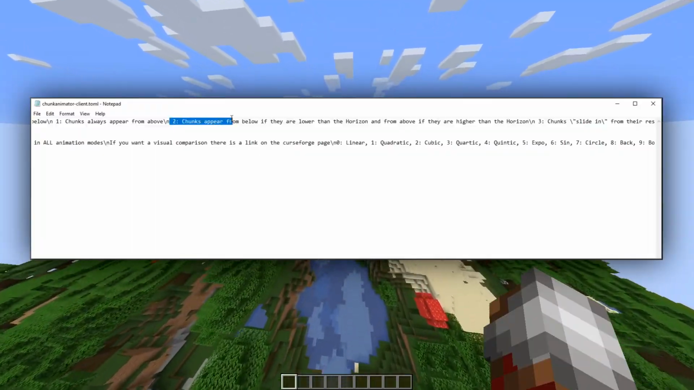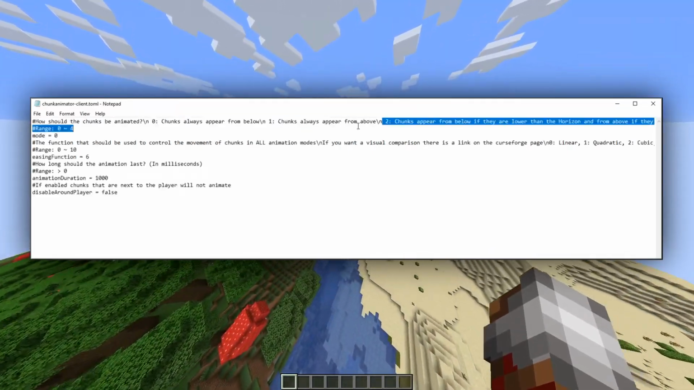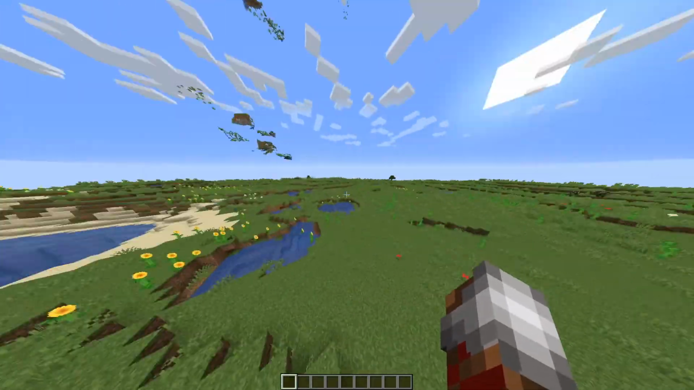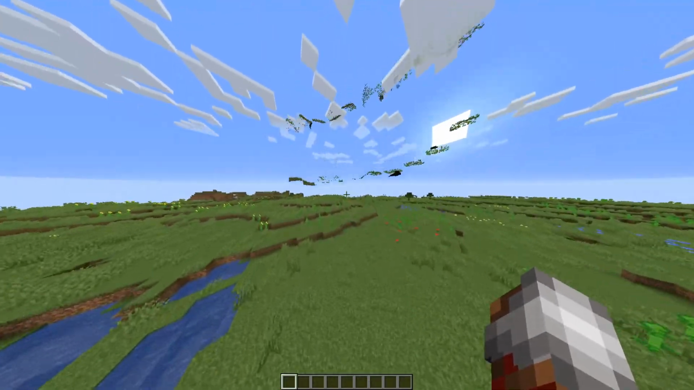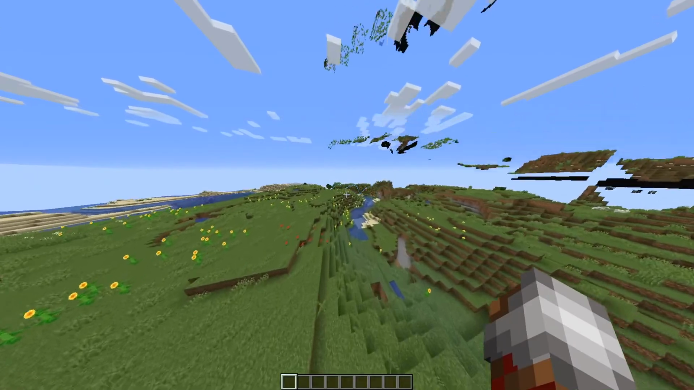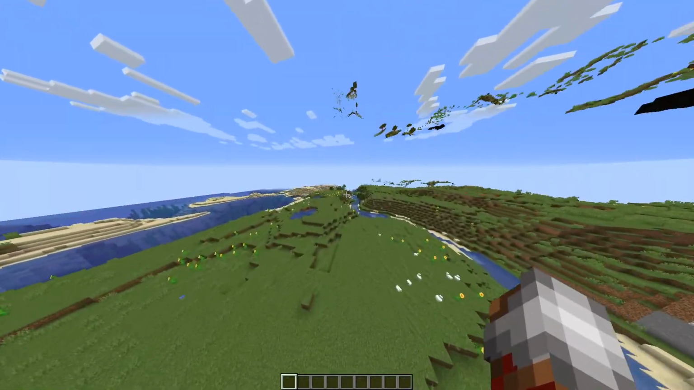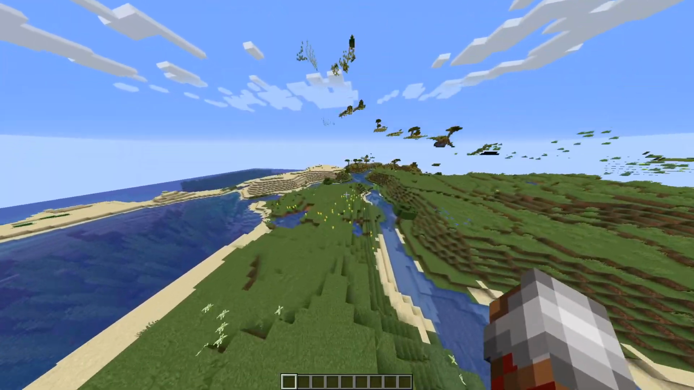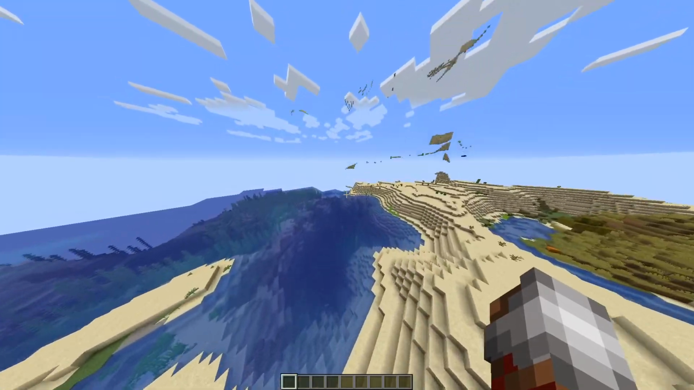So 2 means chunks appear from below if they are lower than the horizon. It appears that everything that is above the horizon line right now will come from the sky, and water, like an ocean, will come from below. So there you can see the difference right there.